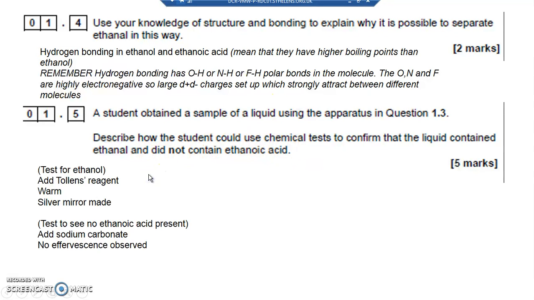Well, you use warm Tollens reagent. So add Tollens reagent, make sure it's warm. You need the conditions warm at A2. So at A level, you need warm Tollens reagent, and a silver mirror is made. Alternatively, you could add Fehling solution and it would make a brick red precipitate, but this is the more regular test. Add warm Tollens reagent, a silver mirror test, and then it says did not contain any ethanoic acid at all.